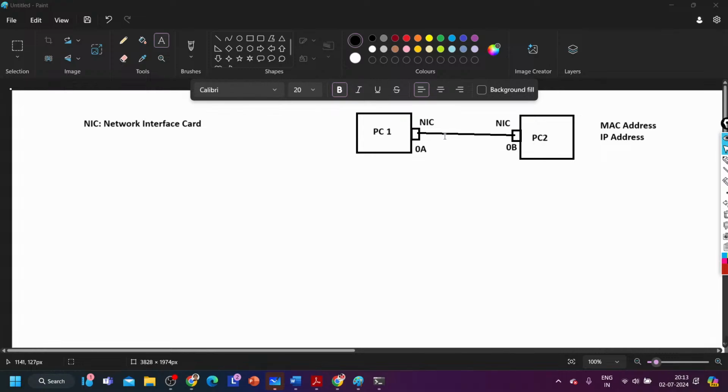So like that, we can configure the IP over here. Let's say 10.10.10.1, and the IP address on PC2 is, let's say, 10.10.10.2. Done. Now can these two computers communicate with each other? Answer is yes. Both are in the same subnet.